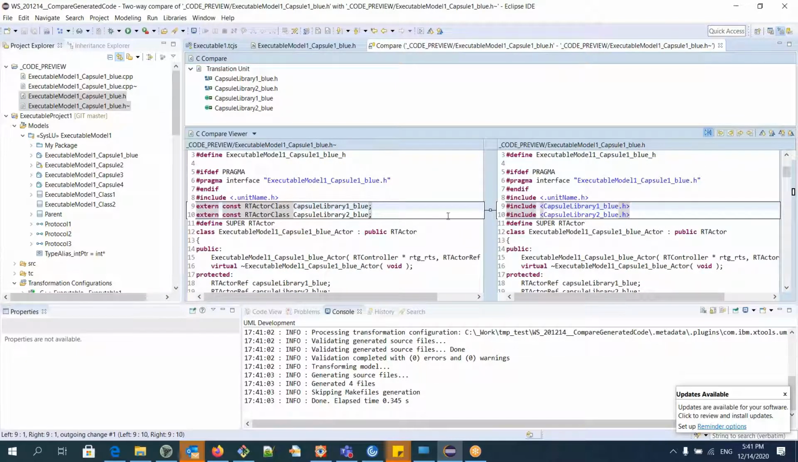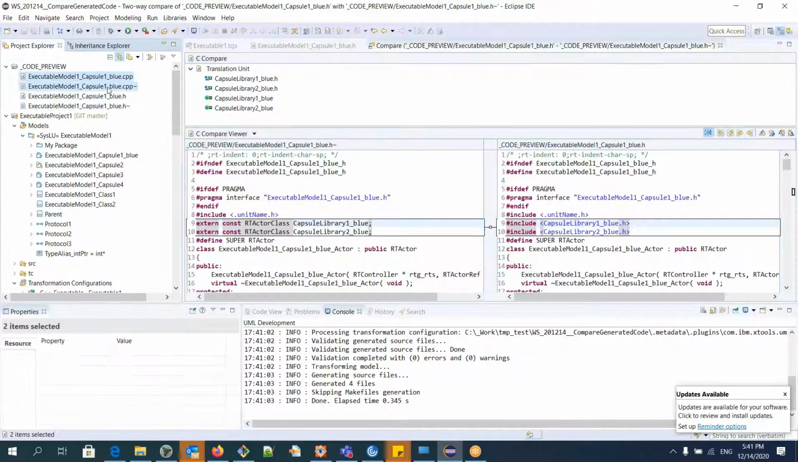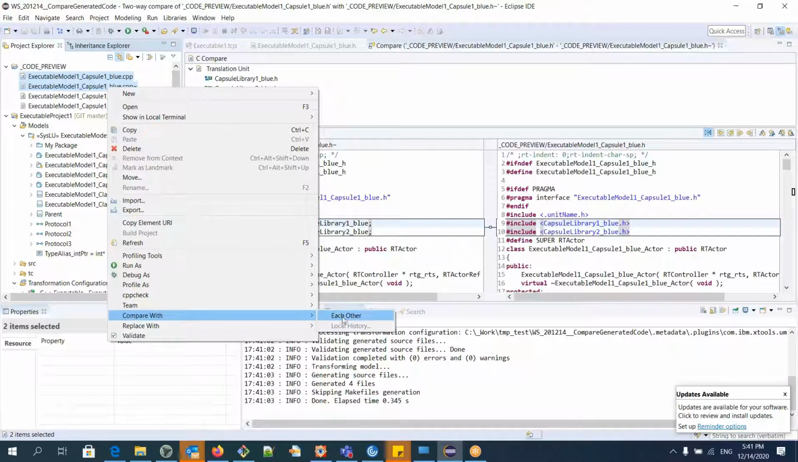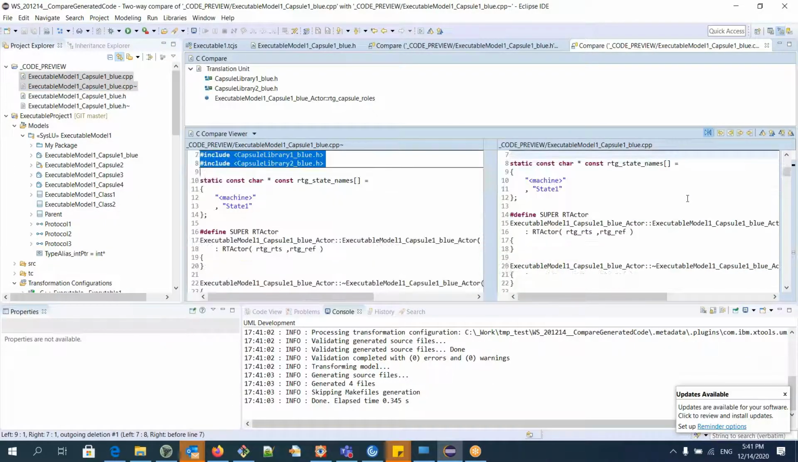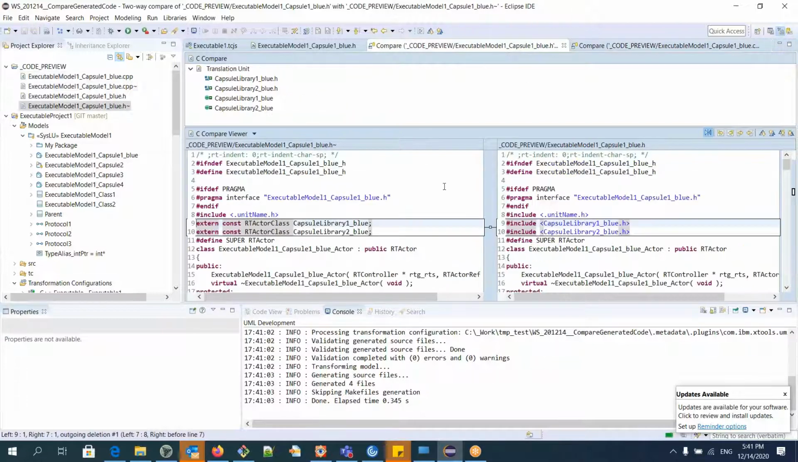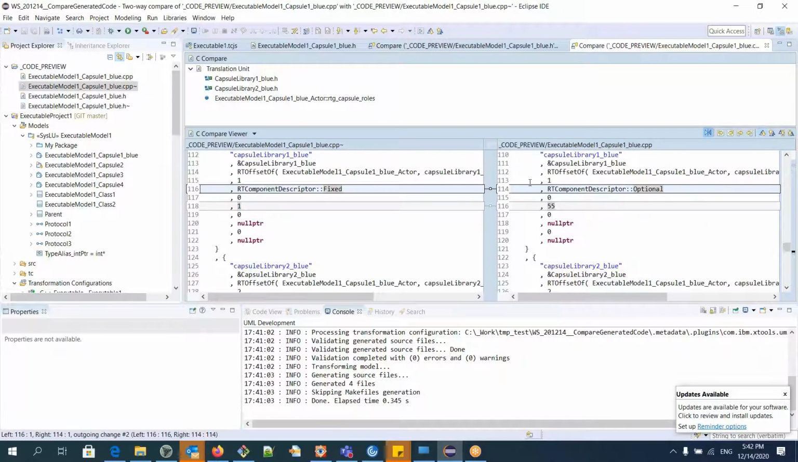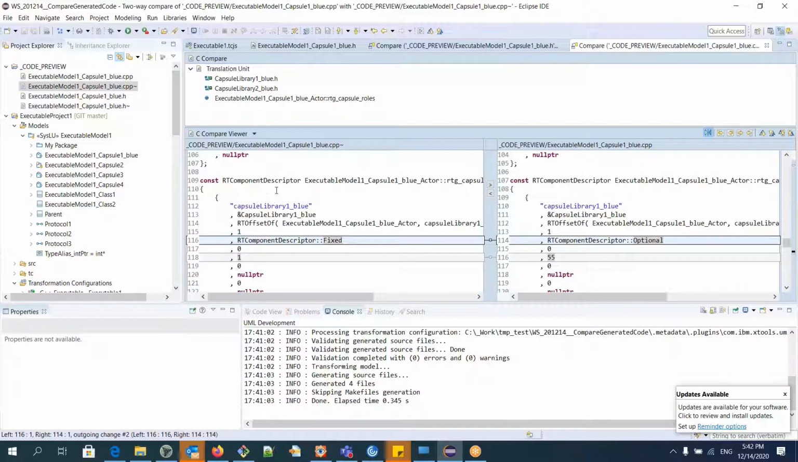And I can see that first I was changing how the includes are controlled by the dependencies defined in the model, and in the header file it seems it's there. And also in the CPP file I can compare what the changes were. Yes, so in the CPP file I see that the includes in the previous version were in the CPP. Now they appear in the header file, and these external references are gone from the header file. And also I see two more changes here in the type descriptor.